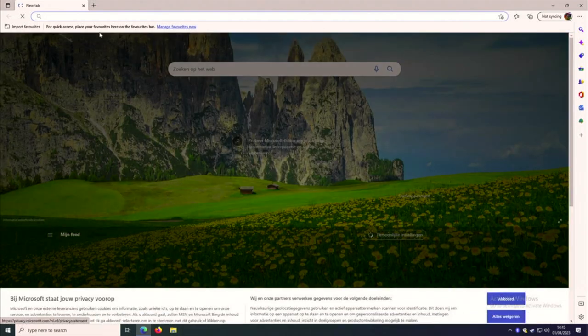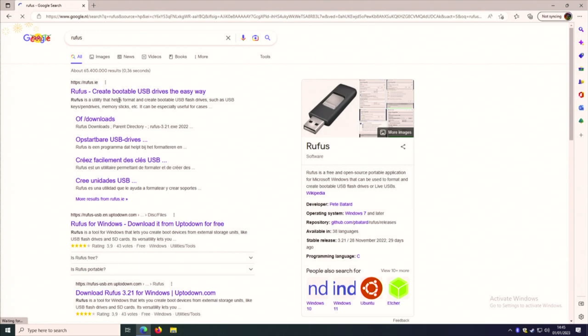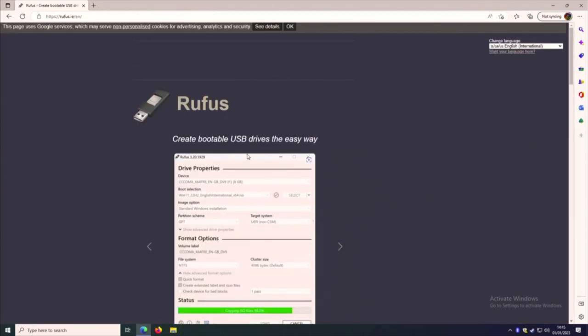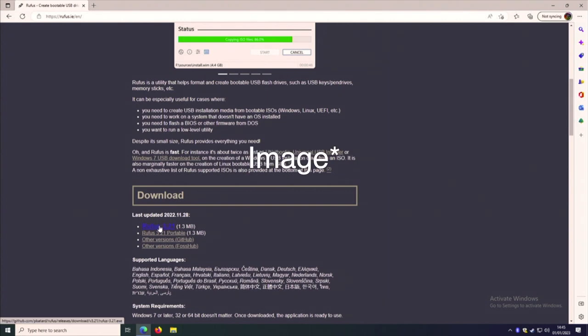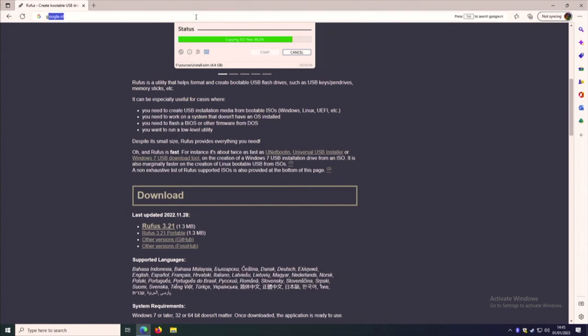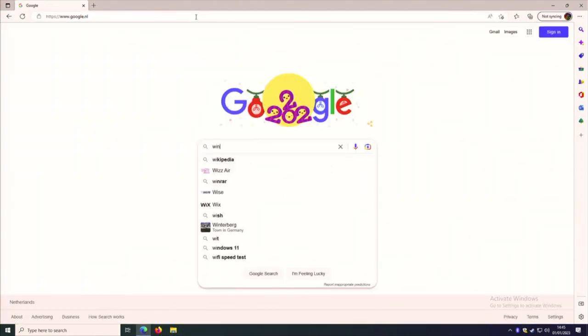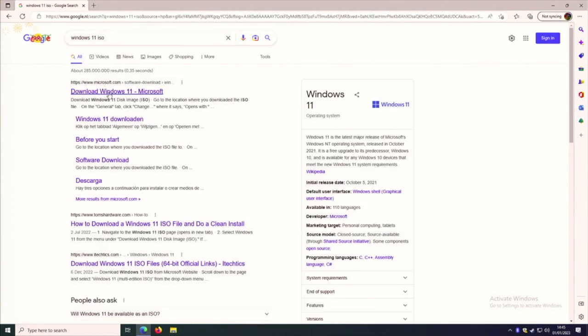We're going to need Rufus to create a USB stick, and a USB stick of course, and a Windows 11 ISO. Go to Google, search for Rufus, and download the program from their website. Rufus will allow us to create a custom ISO that we can run from the USB stick in order to upgrade to Windows 11. Save it to your downloads directory.